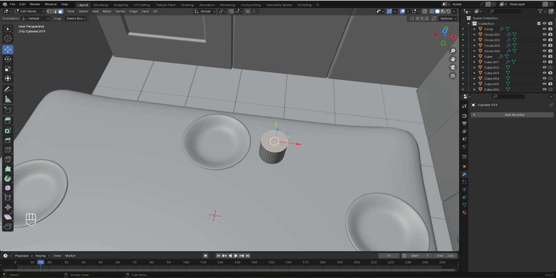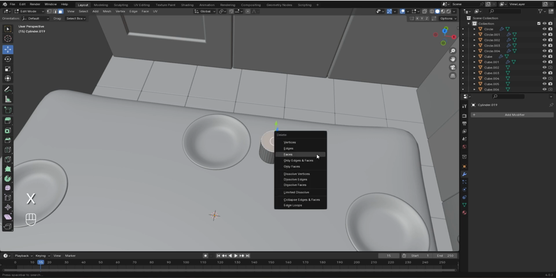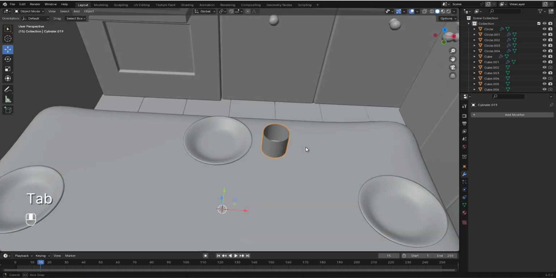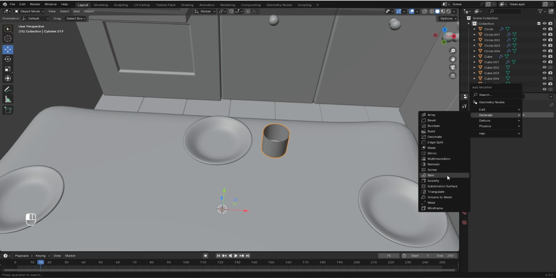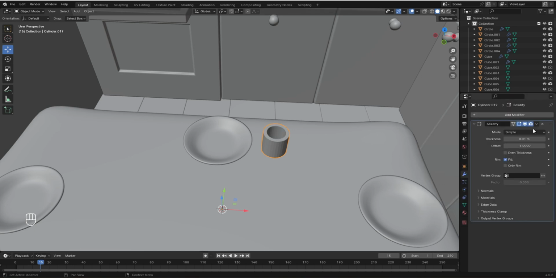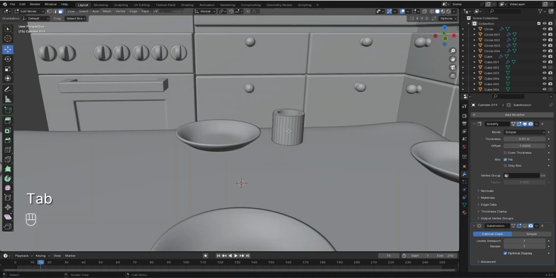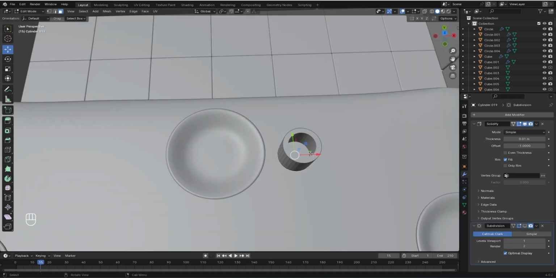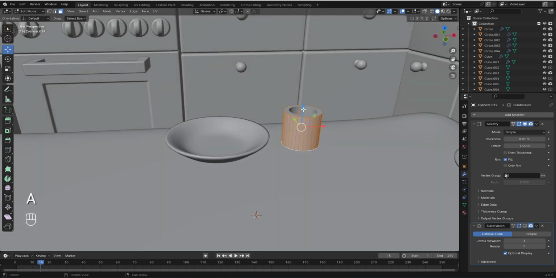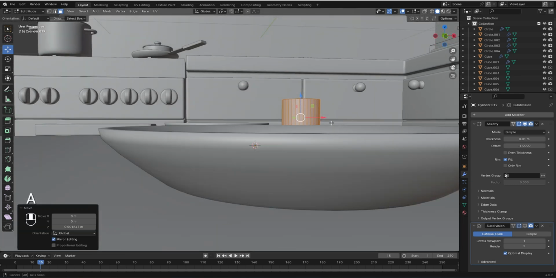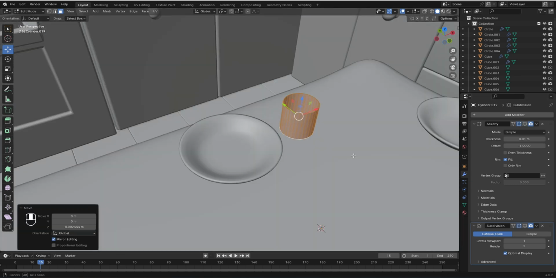Let's go to face mode. Let's select this face right here. X to delete. Let's tab out of edit mode and let's add a solidify modifier to this. Let's add a subdivision surface modifier. Let's turn off this subdivision surface modifier. Let's tab into edit mode and let's select this face right here. A to select everything. Let's bring this up and let's turn off this solidify modifier.